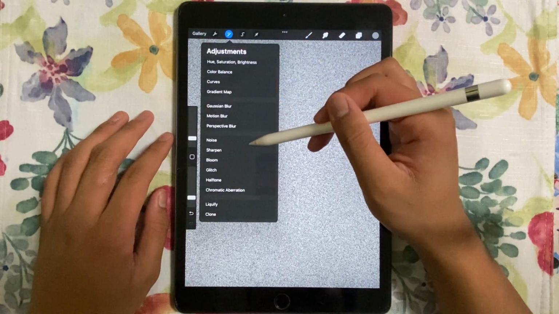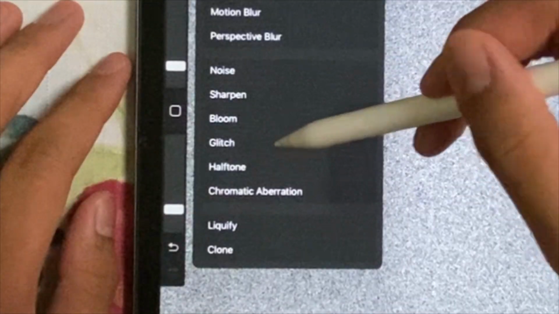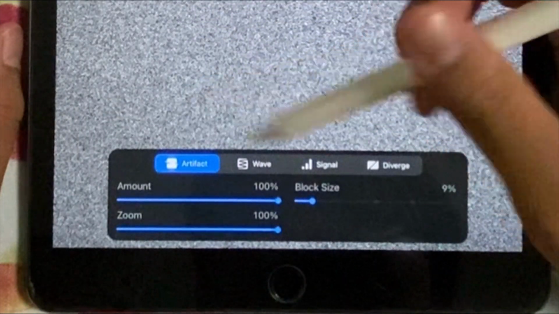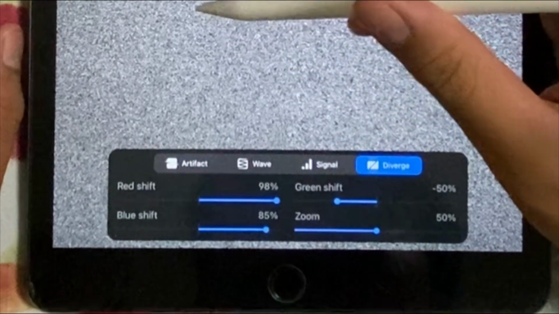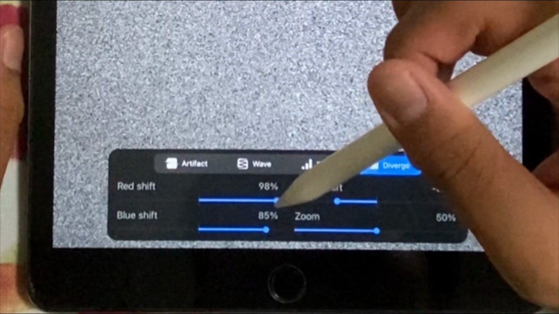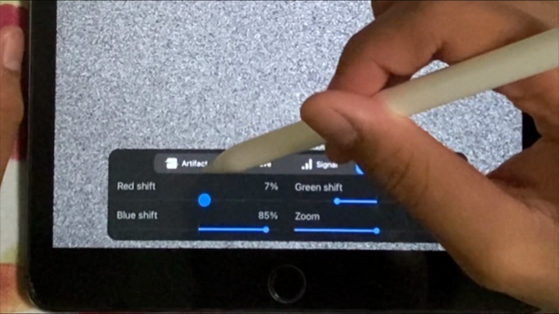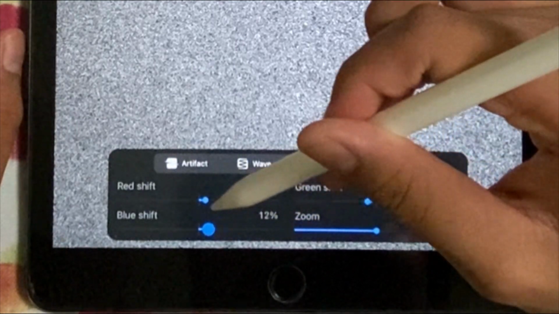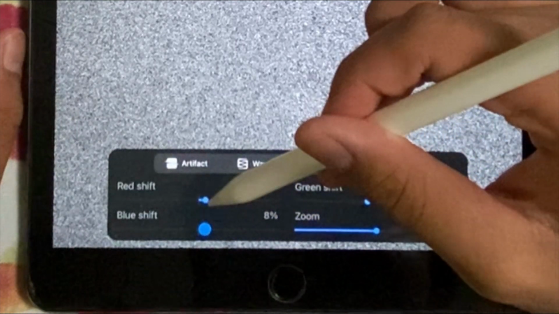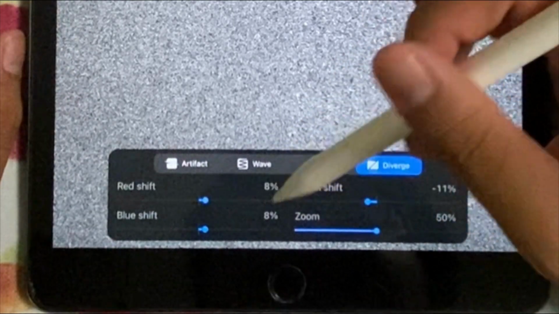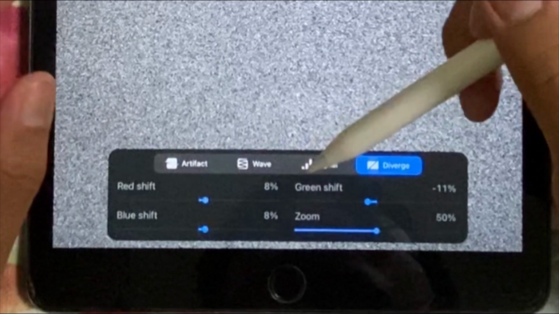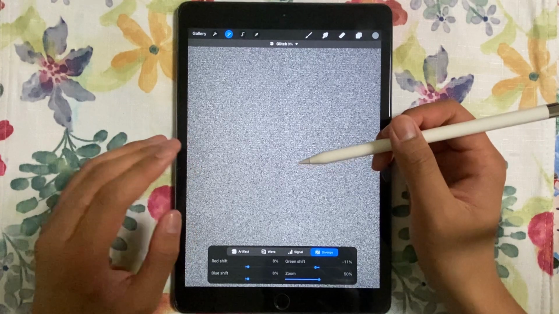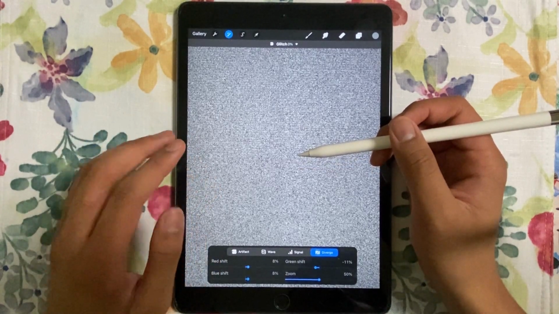The next one we're going to do is press the glitch and set this as diverge, and make sure you decrease the red shift, the green shift, and the blue shift. It doesn't matter if those shifts are set to 0%. And oops, sorry guys, I just forgot something, but that's okay, we can just go over it.